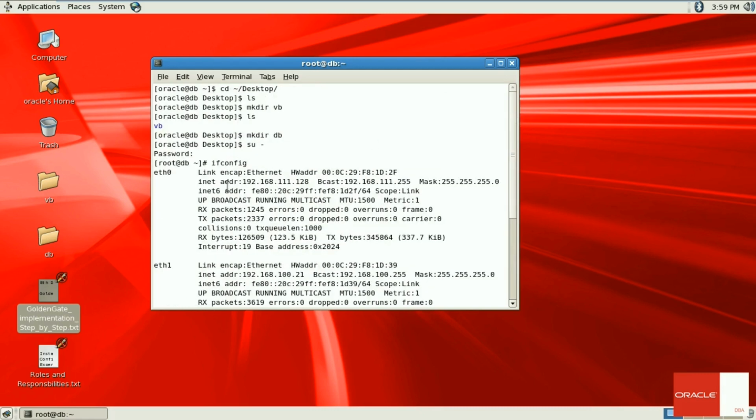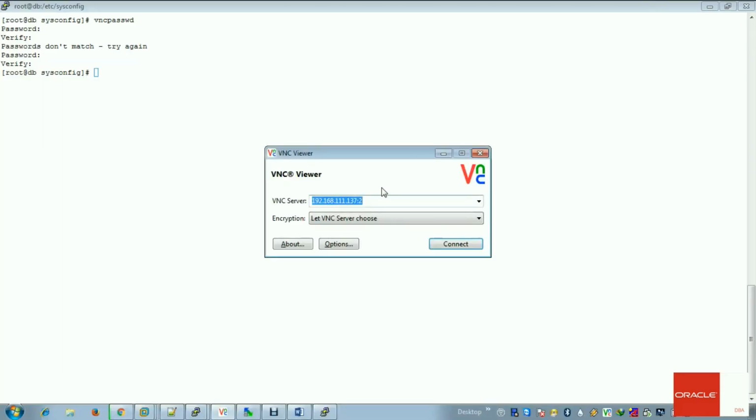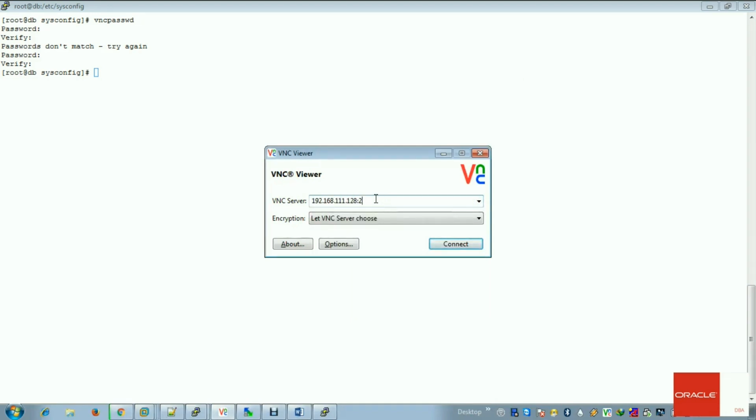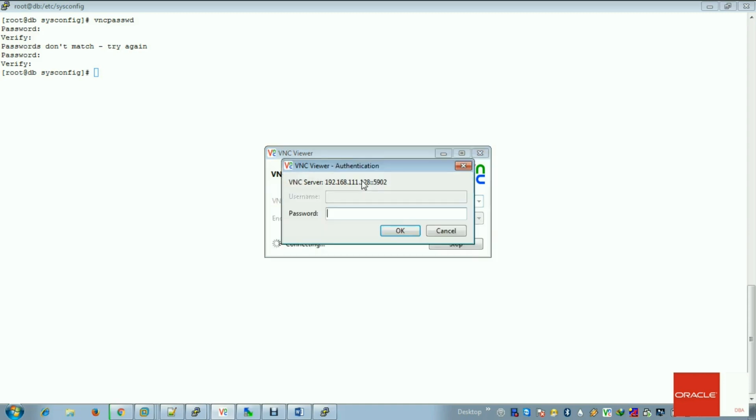What is my IP address? 192.168.111. So I will use this. See here, I have set a password for the root user, but previously we configured the VNC for the Oracle user in the /etc/sysconfig/vncserver file. So it is not due to permission to access the file.